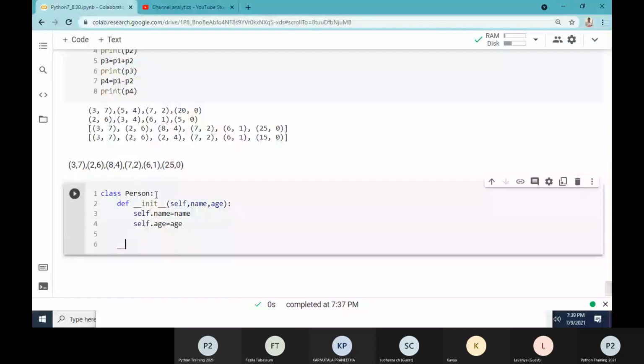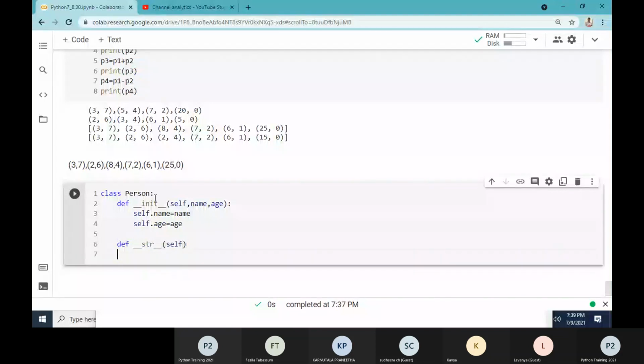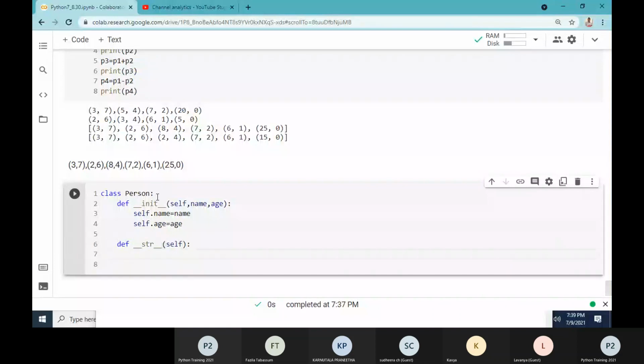Now I'll define the __str__ method. This is common, because whenever we want to print the object, we must define this. So here I'll return a formatted string: name is self.name, age is self.age. This I'm returning in a format.